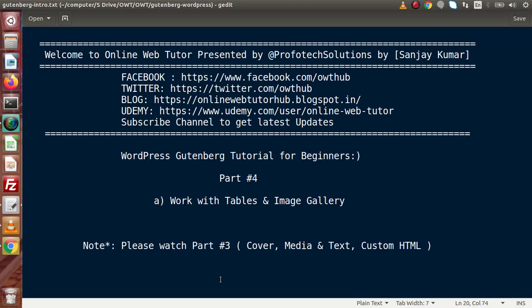Inside this video session, guys, we will work with tables as well as image galleries. In the last video, we saw how we can use cover, media and text, as well as the custom HTML block. So I strongly suggest, before watching this video, please clear the things from the previous video sessions. Inside this, we are going to use the table and the image gallery block.